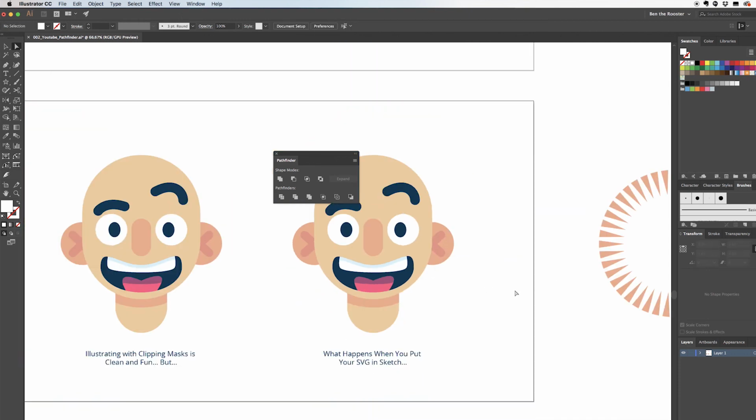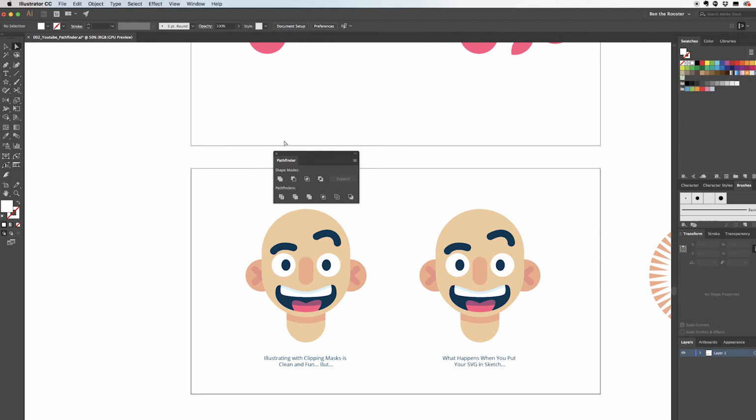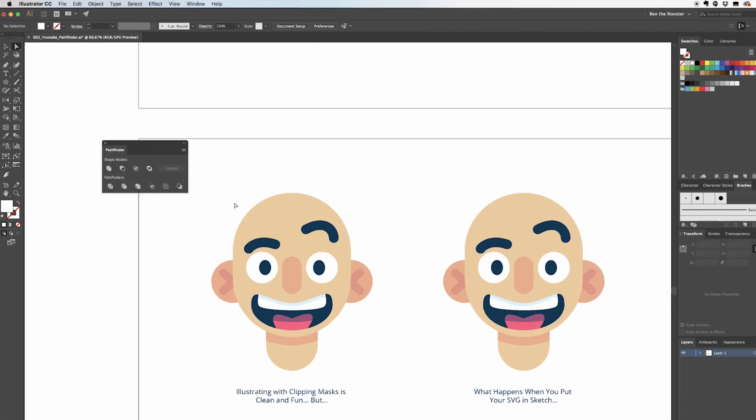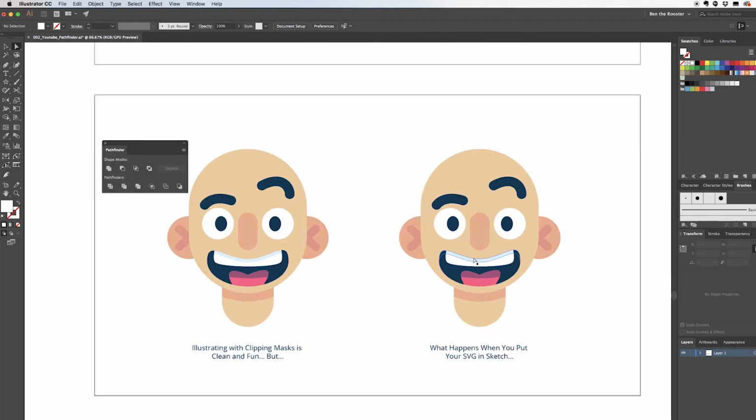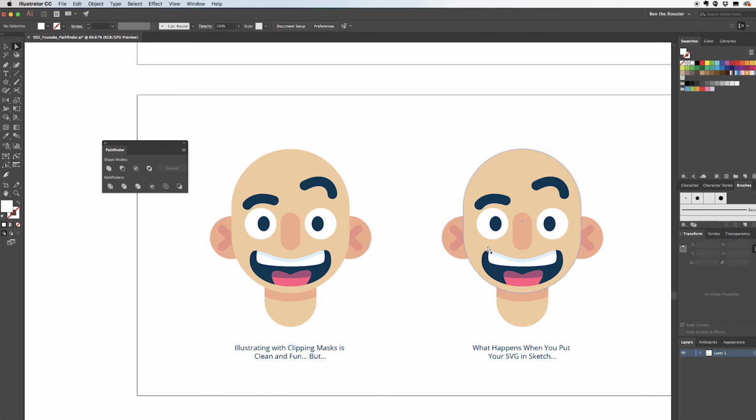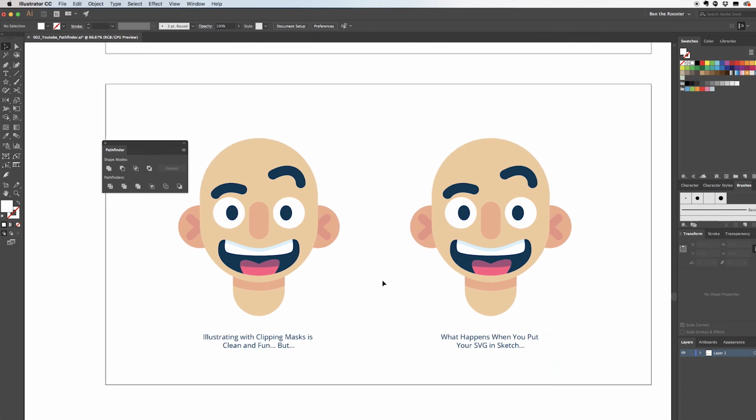I'm going to move the Pathfinder so I can zoom in some. It looks exactly the same. There's really no difference except for the fact that when I hover over this element here on this one, it's just regular, it's just a cutout. Same thing with the teeth, just a cutout.